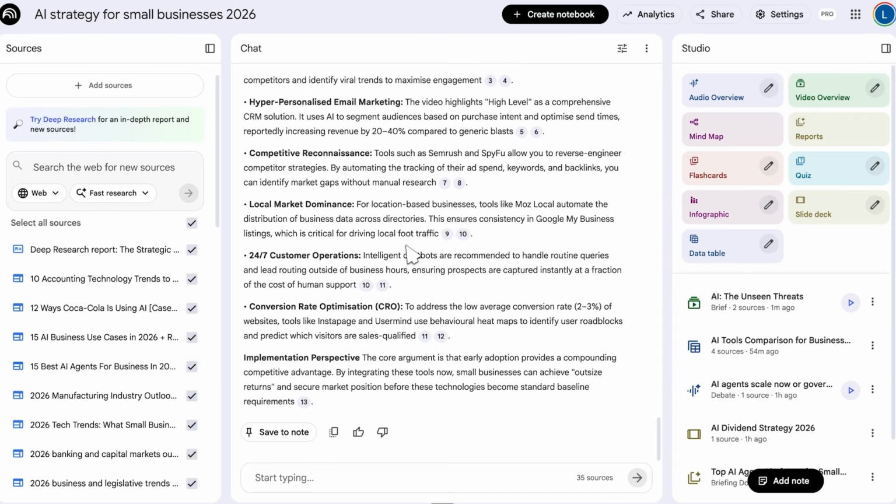Let's have a look at the video output. And we simply can click on play and then play again.